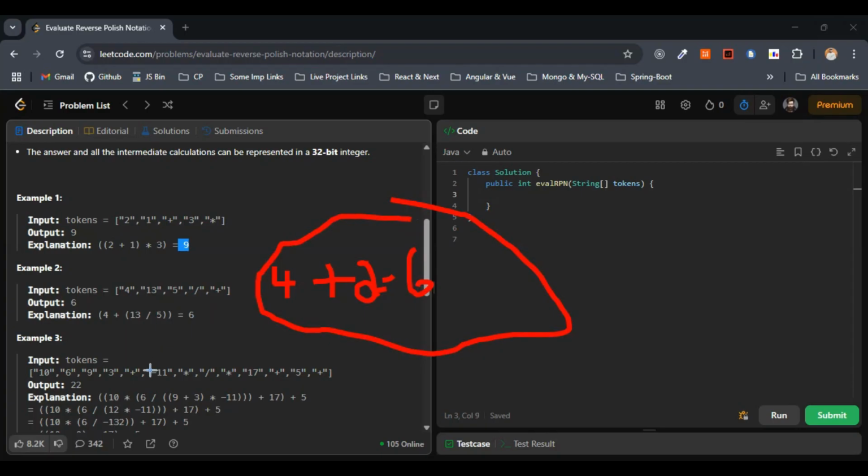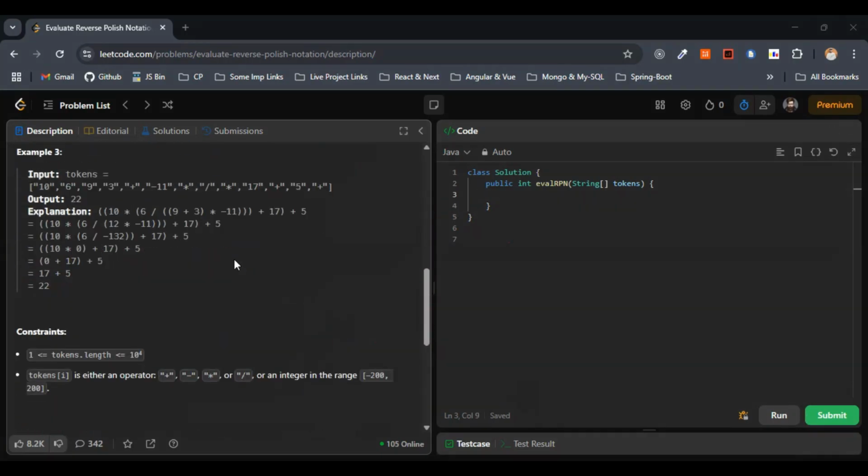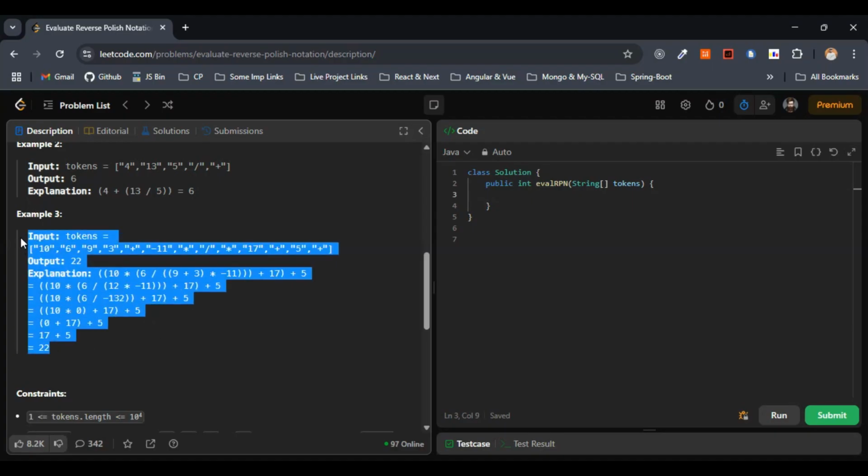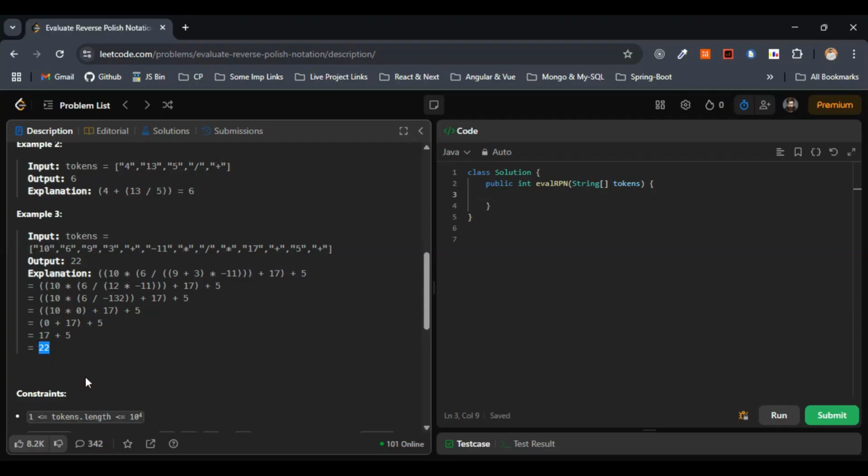Let's come to the third example. You can just have a look into it. Here they have shown you step by step. Basically, we have to apply the RPN rule and the BODMAS rule. That's it. So in this case, we'll get the output 22.